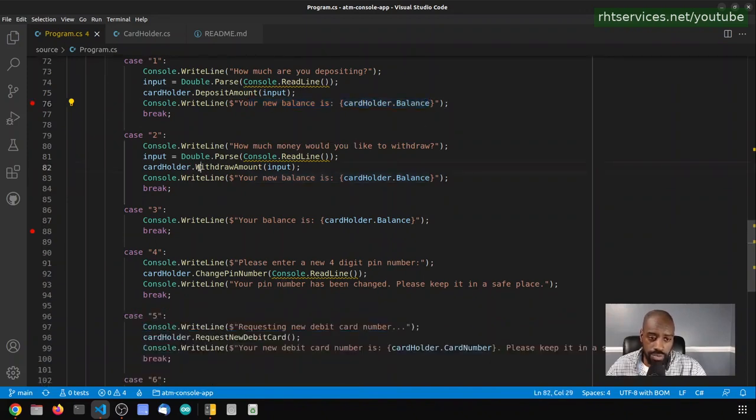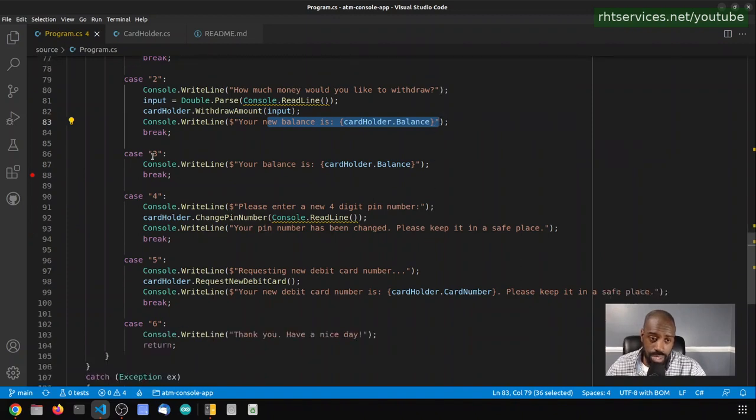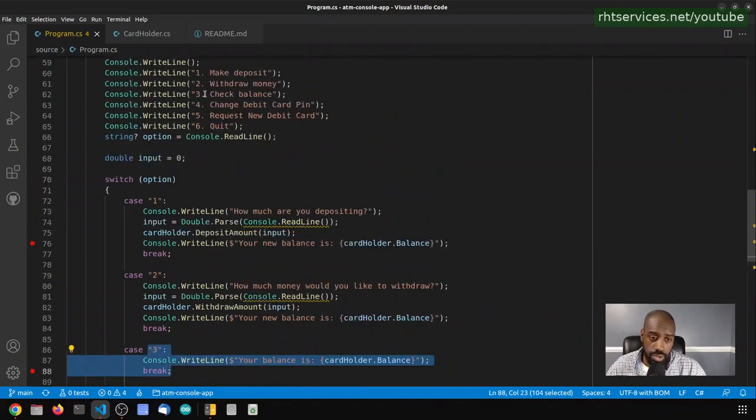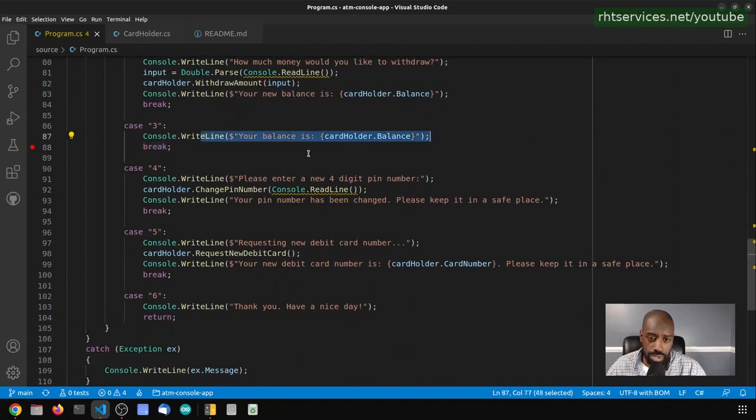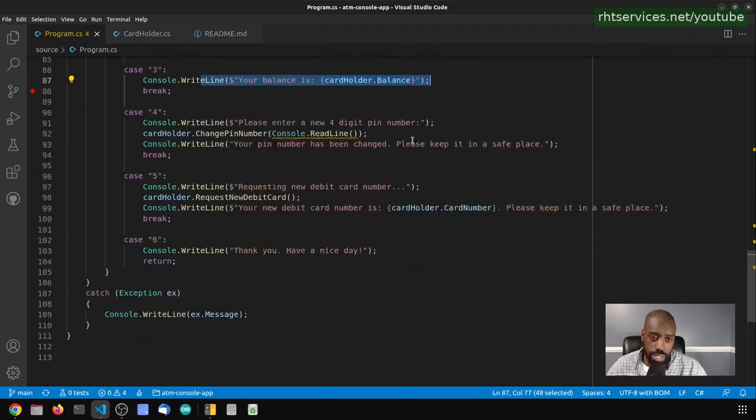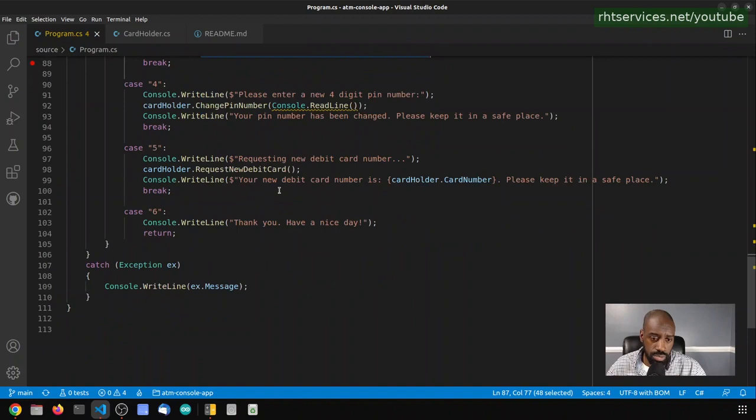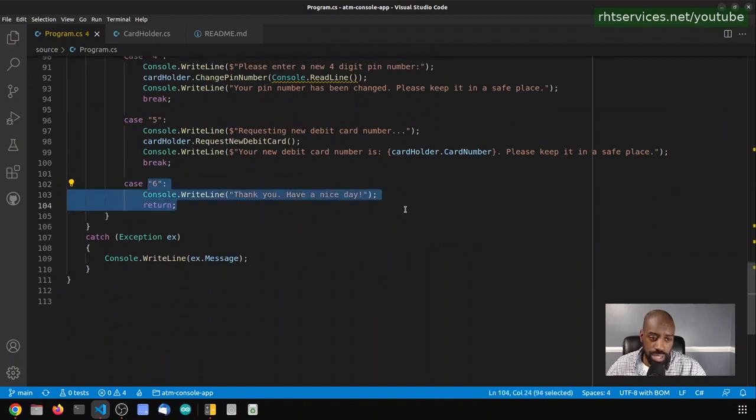There's a similar method for withdrawing. So if you enter in a 2 at the main menu, you will get to withdraw the amount of your choosing, as long as that amount is less than the balance that you have in your account. Case number 3 is just to print out the balance. So check balance, and that is straightforward. You just do cardholder.balance and you end up accessing the getter for that particular property. Simple and straightforward. And if you enter in 6 or 4 in his application, you exit out of the application.